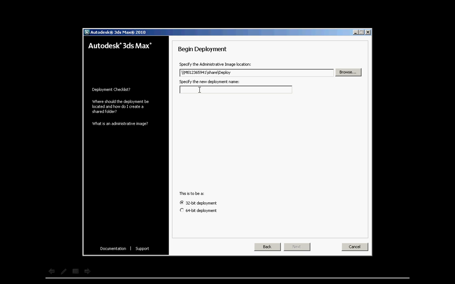You'll also want to specify a deployment name. This name will be the shortcut that your users will use to install the product. So I'm going to name it Max 2010. And finally, you'll want to choose the kind of deployment. I'm going to go ahead and set up a standard 32-bit deployment.